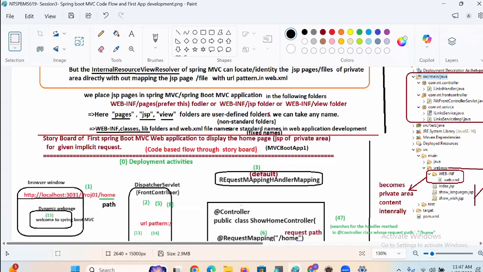This internal resource view resolver locates the physical view component name and location. On what formula? Prefix plus logical view name plus suffix. Prefix means location, logical view name is the logical view name, and suffix means the extension, which is JSP. Is that clear?